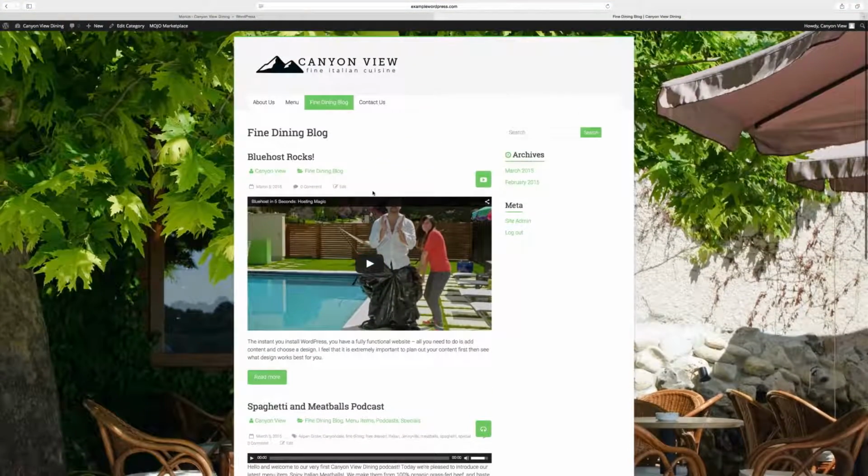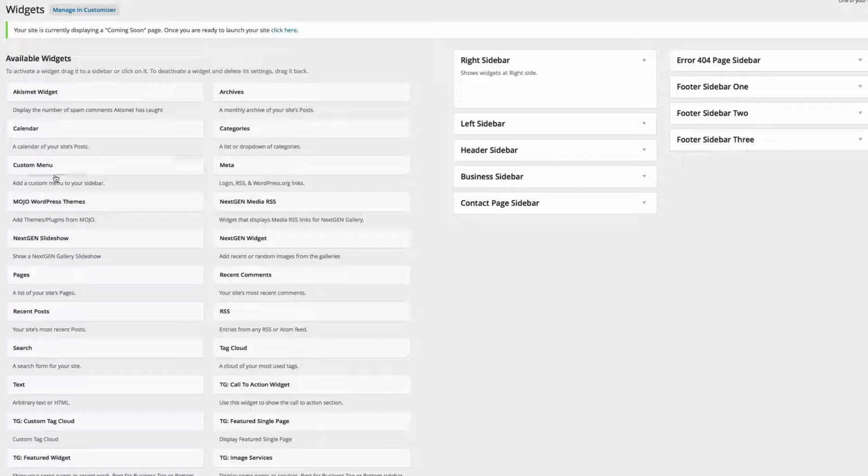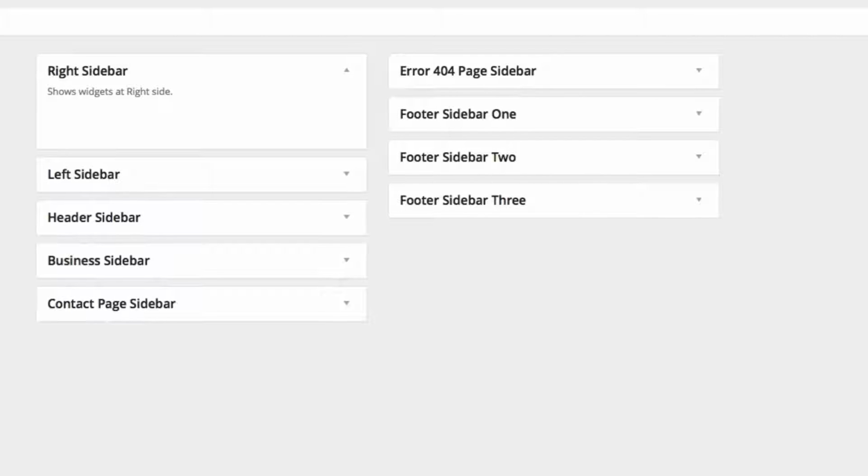Now, let's discuss widgets. They're like boxes that you can drag things into and make them instantly appear on your site. Widgets are a lot like menus, but they appear in different spots around your theme and they have many options that menus don't offer. If you click on Widgets under the Appearance tab, you'll see the widget areas that your theme provides. Mine has 9 to choose from.